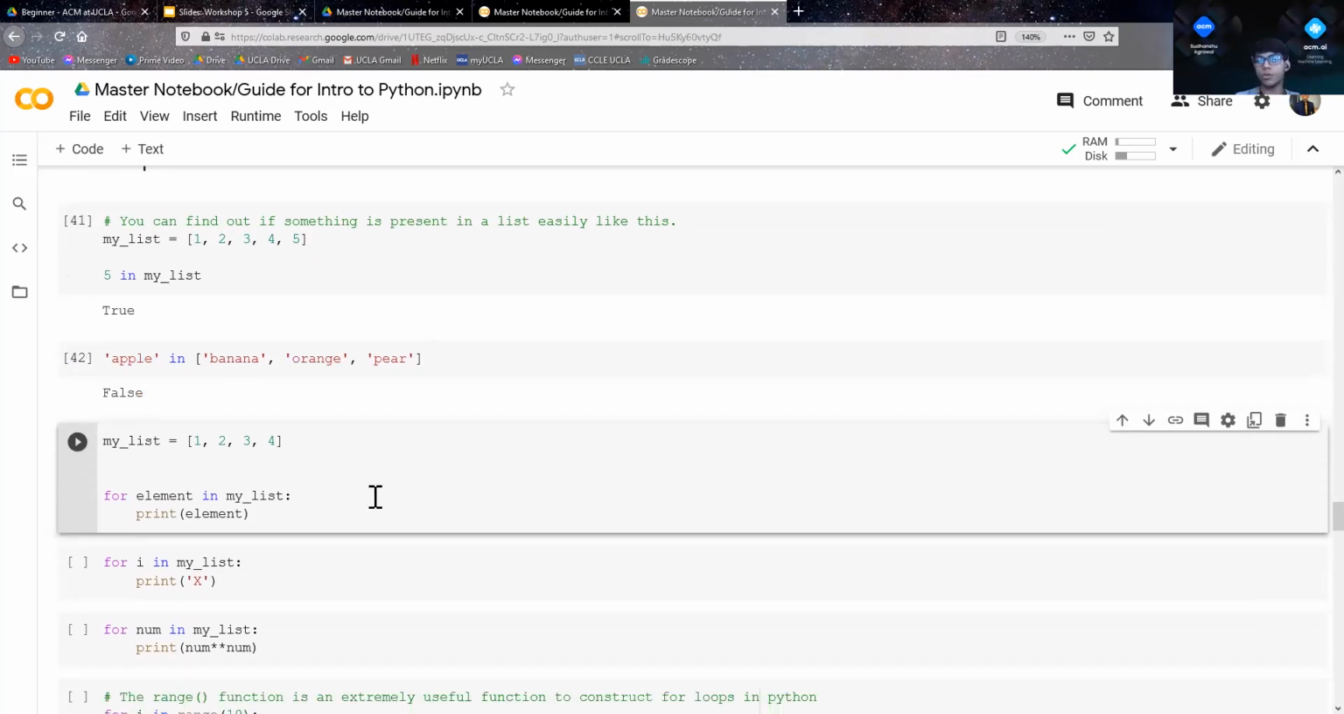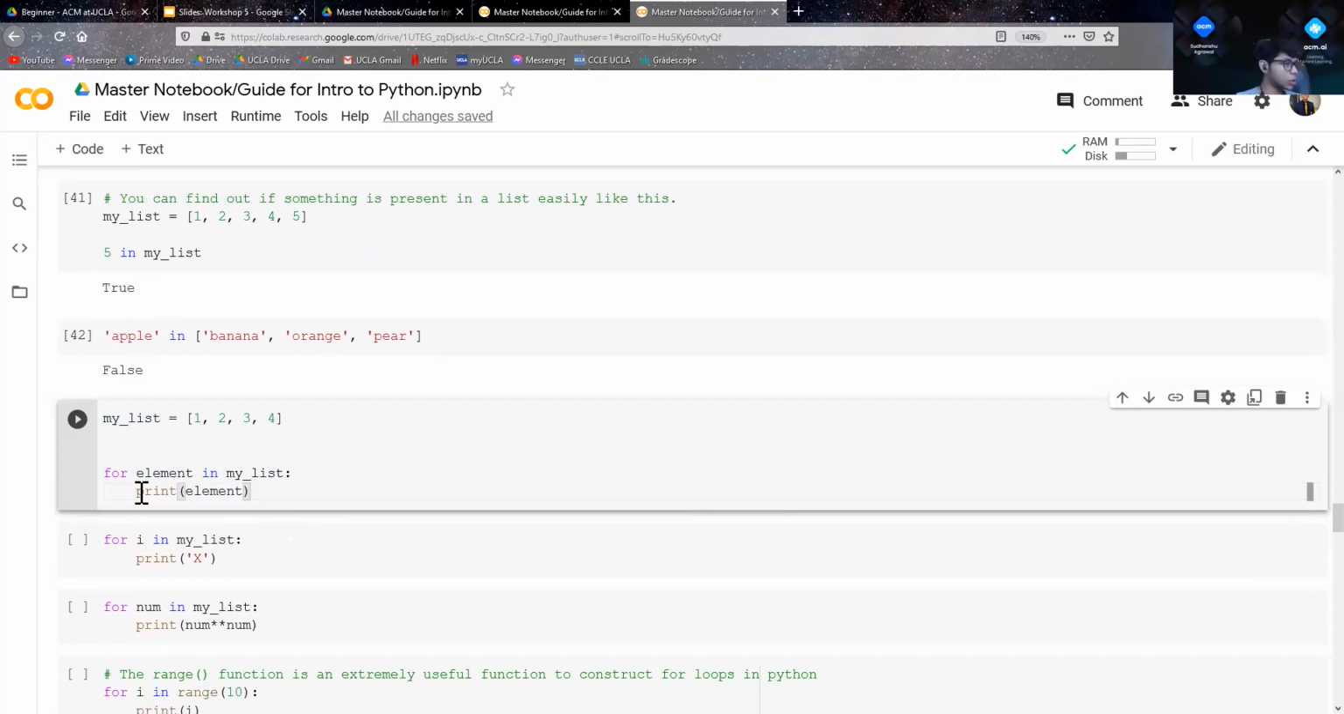And this is really useful to define for loops, because the way we define a for loop is we say for an element in my list, print the element. So we can pick out that element.